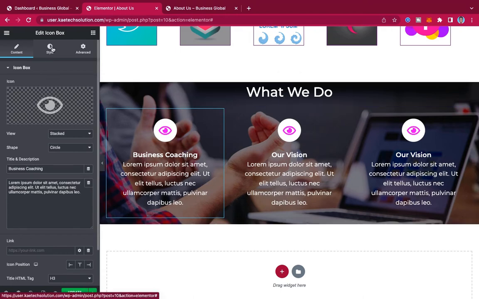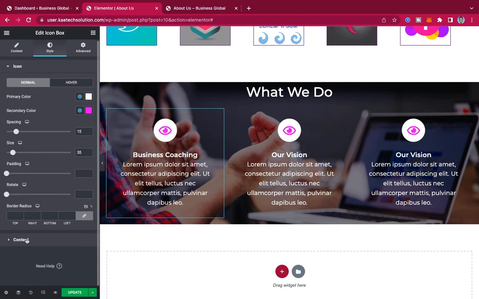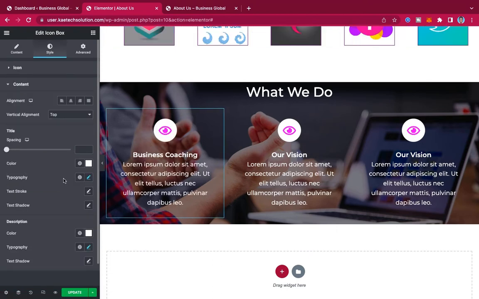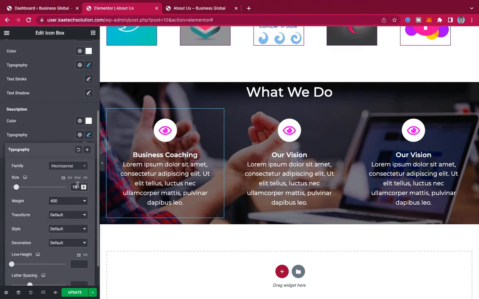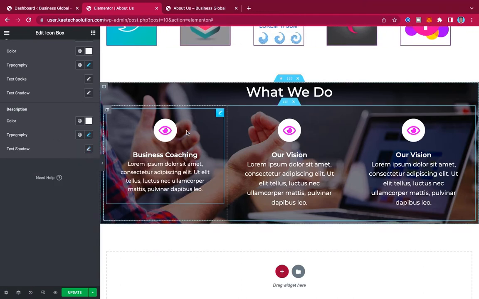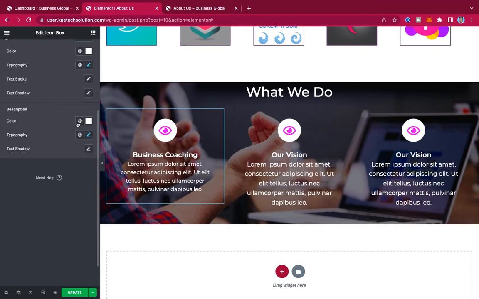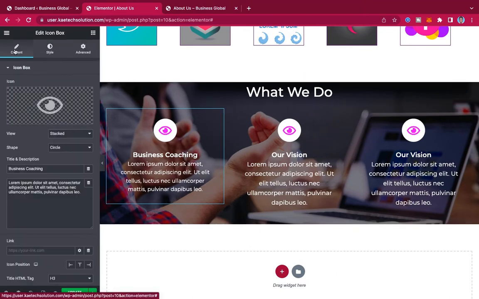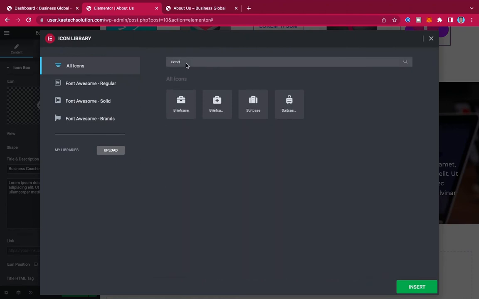So let's go to style over here and go to content, and then the typography, instead of 18 we can make it 16. Yeah, very good. So 16 is quite okay. So this is business coaching. Now let's look at this one. They use this suitcase over here. So I'm gonna go to the content over here, change this one to, let's say, case.